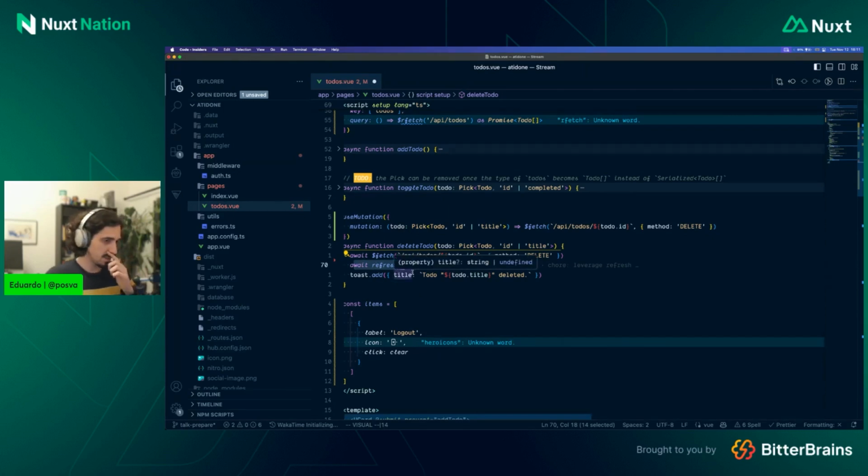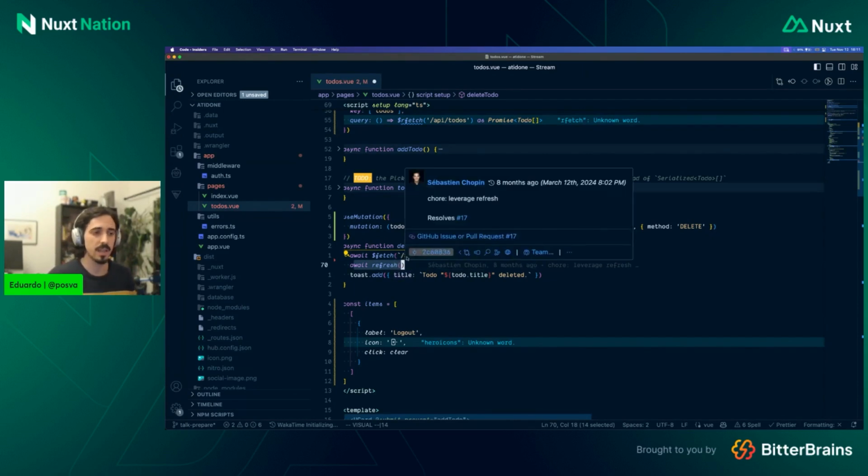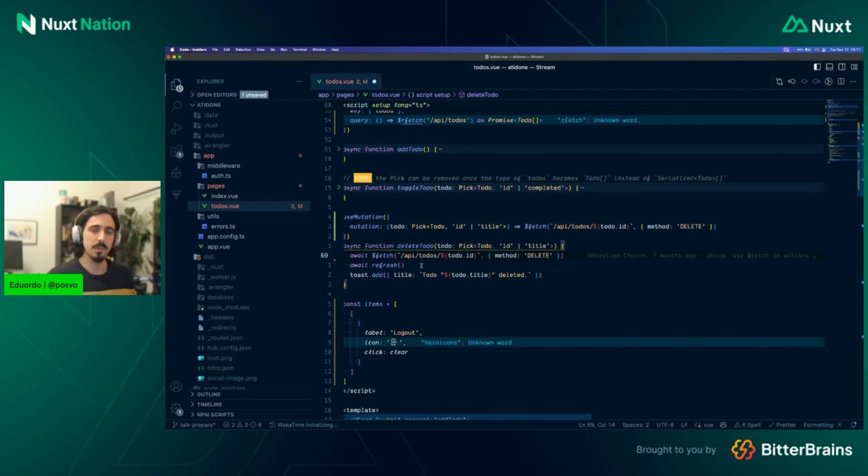And there is also one thing that is not taken into account: if, for any reason, the delete fails, that probably means that we don't have an up-to-date version of the todo list. So we should also refresh in that case. So instead of just doing it after a success, we should also do it on an error.